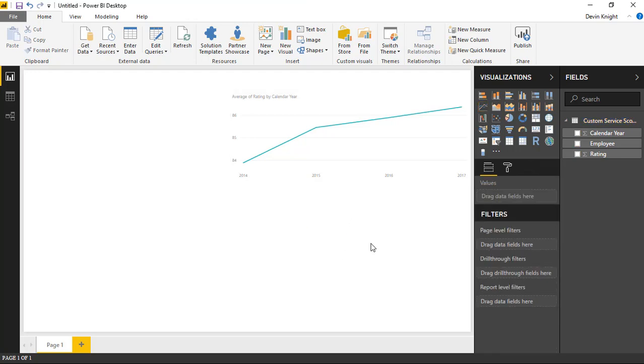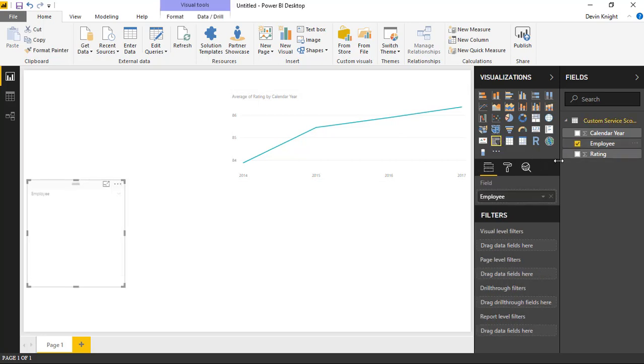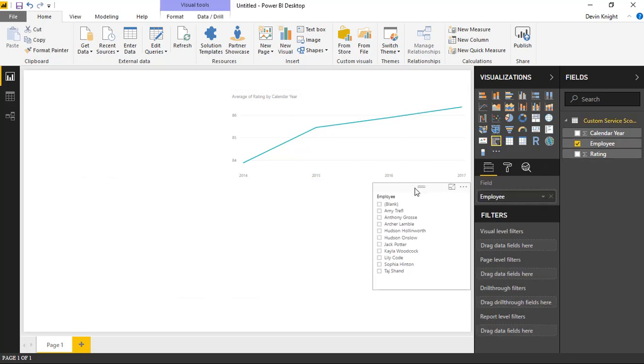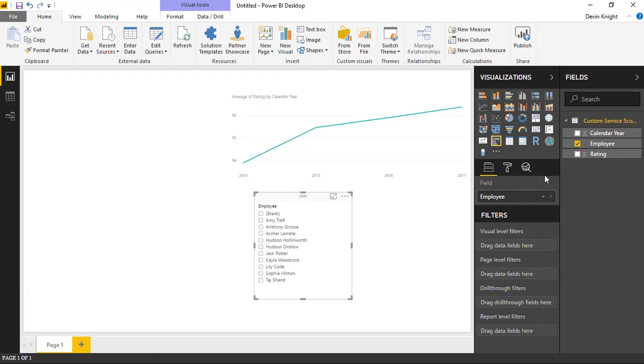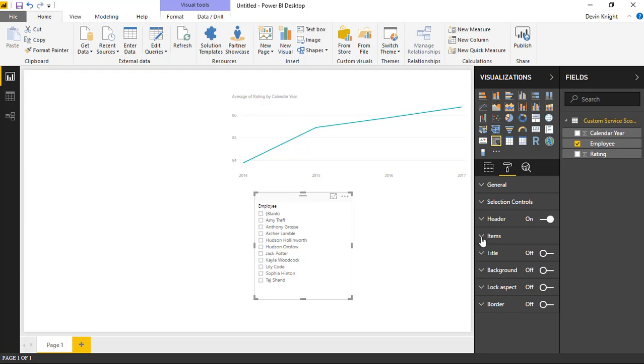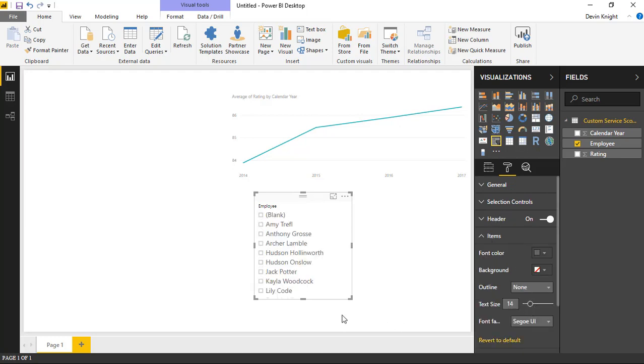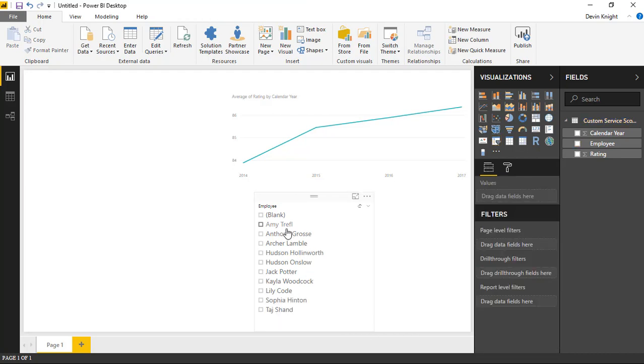So I'm going to add in the background here. I'll click in the background and select a slicer, and we'll bring in the employees, so that way I can filter based on the employee that we want to evaluate. Now we can also, if we wanted to, increase the text size of the slicer. That's pretty easy to do underneath the Format paintbrush section under Items. We can bump up the text size just a little bit so it's a little easier to read here.